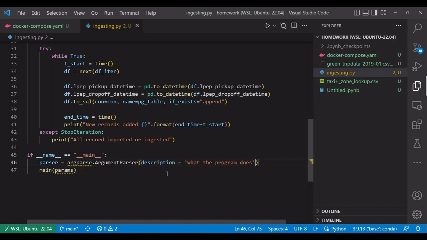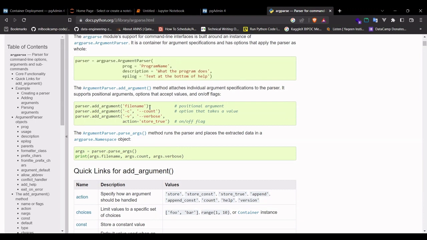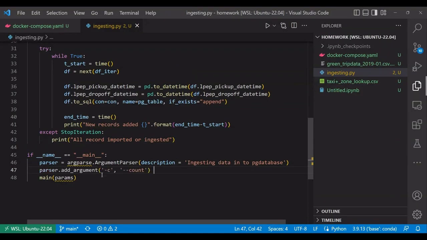So we can give it any description we want. Just say ingesting data into PG database. Right? So to add each argument, we can use this pattern, add arguments, and there are multiple parameters we can pass in, but we are mostly interested in just two, the argument name and the description.